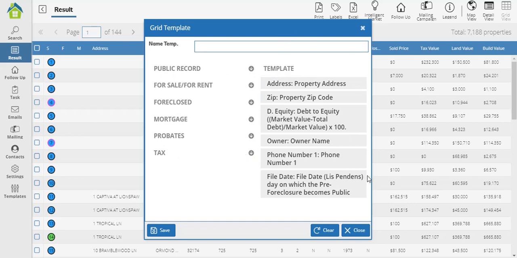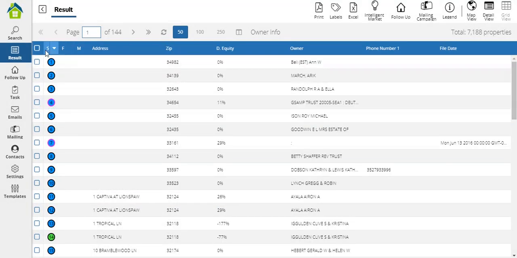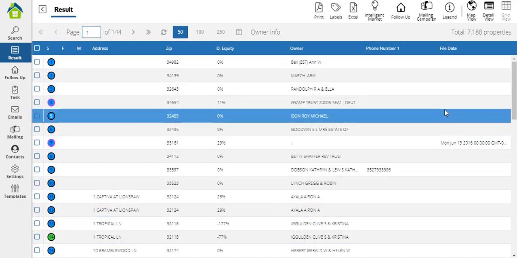Once you're happy with the options you selected, you can click on Save. Of course, not without typing a name before. Now that I save, I can see my new result template right here, Owner Info. I can click on it, and I can click on Load. And as you can see, this displays exactly the information that I requested from the system.